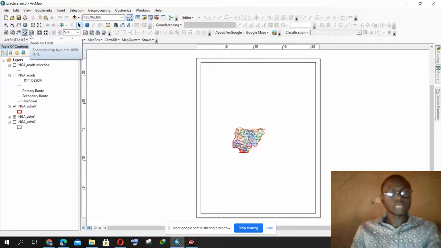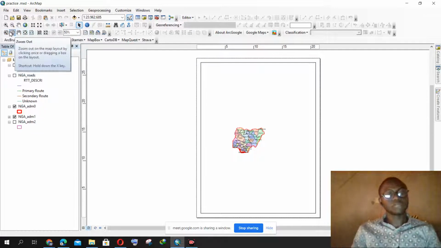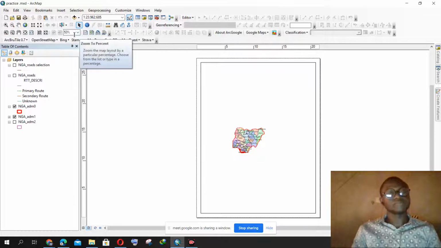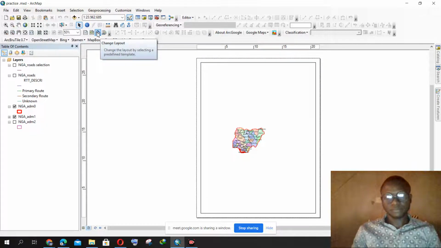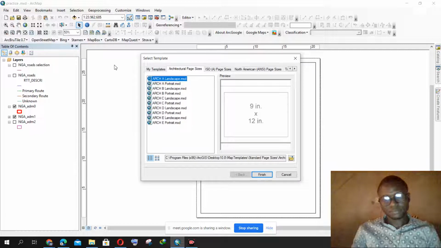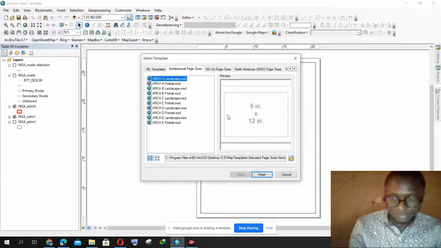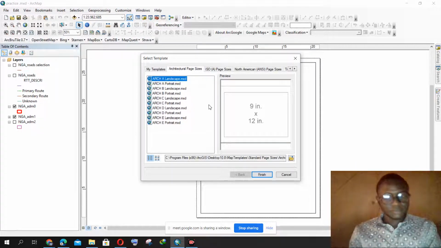Do you have this icon, this icon my mouse is pointing at? Do you have it on your system? Yes, you have it. Good. Now go to change layout. Click on change layout. Have you done that? Yes, I've seen it. So good.